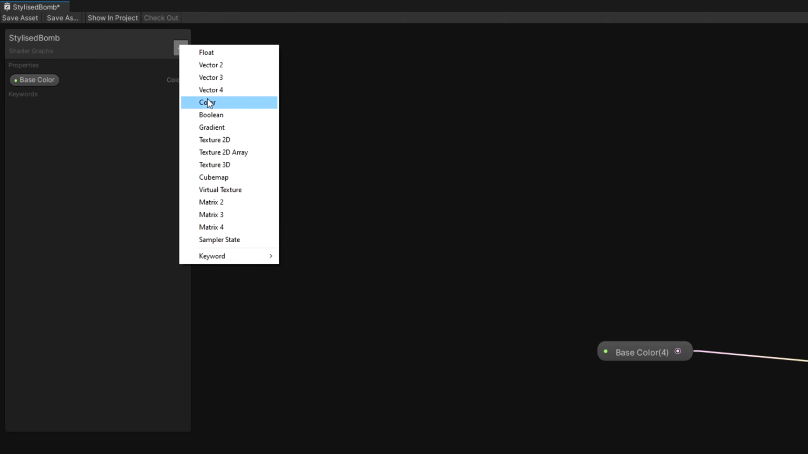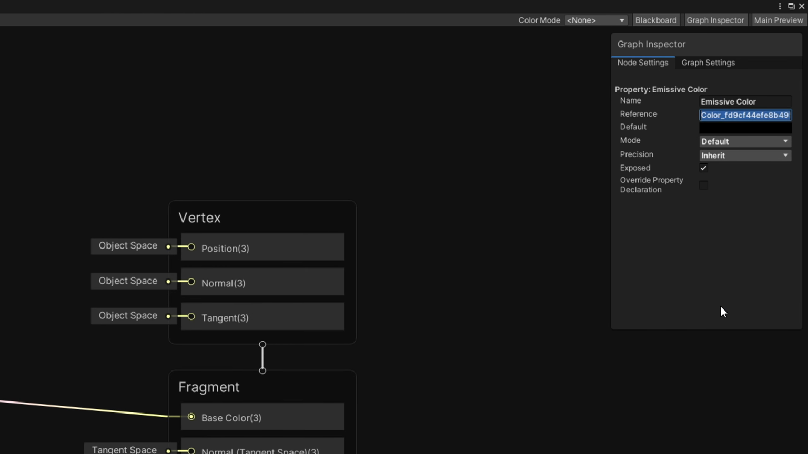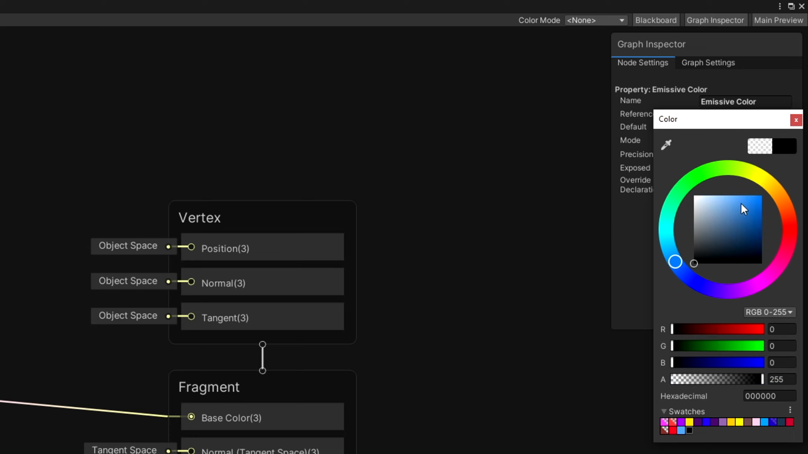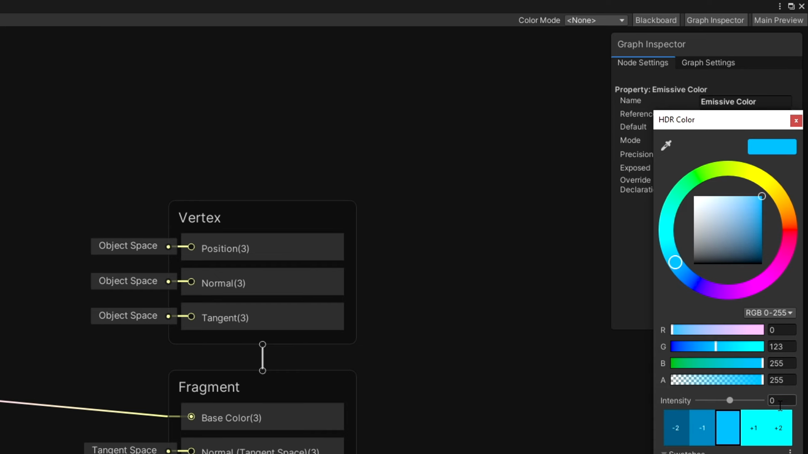For the emissive light, add a second color property and call it emissive color. For every property on the graph, I'll change the reference string using the same convention. This one will be called _emissive color. This color needs to be HDR enabled, and I'll give it a default value of a nice blue with a bit of emissive intensity. We'll be tweaking these values in the animation anyway.